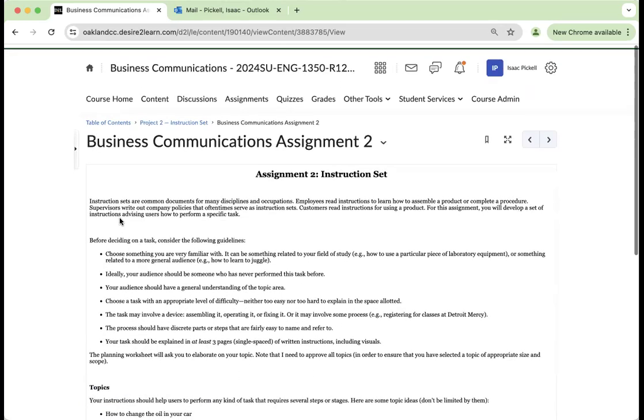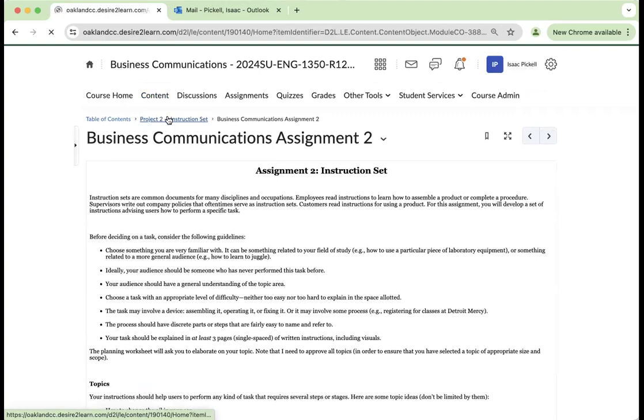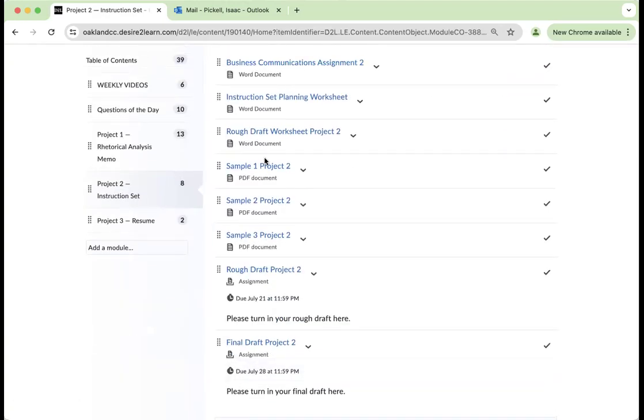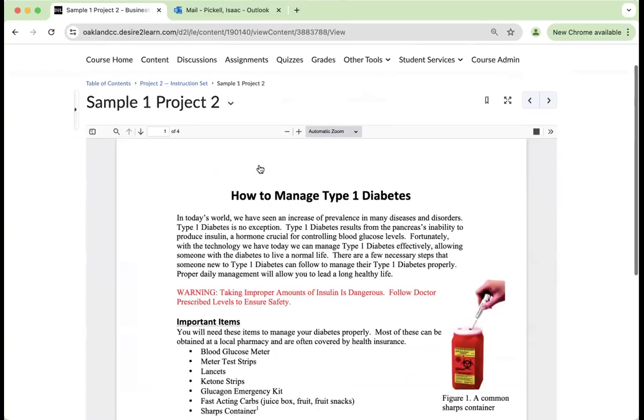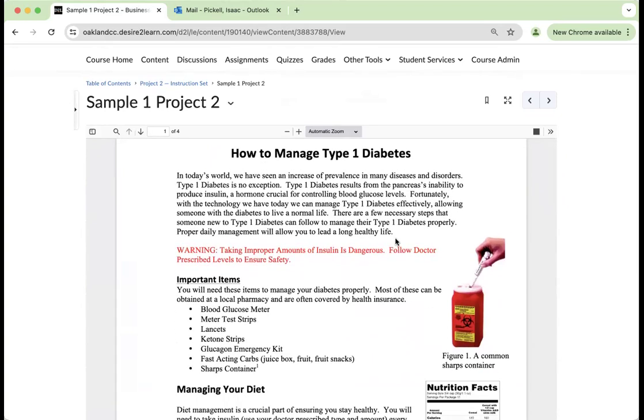Okay. Let's go back to project 2. I promised we would look at the samples a little more closely, so we're going to do that today. Here we have one on how to manage type 1 diabetes. As you see here, this is an introduction: "In today's world, we have seen an increase of prevalence in many diseases and disorders," etc. All of you in your instruction sets, right below the title and any title images you might have, I want you to have some sort of an introduction that introduces the reader to why it's important.